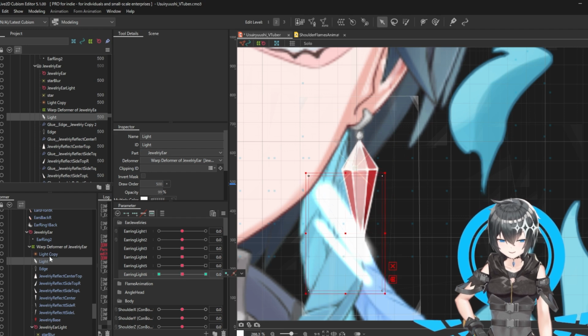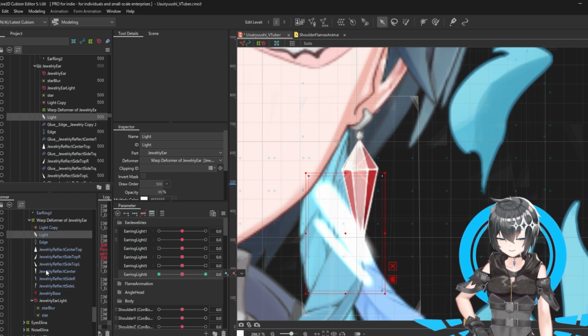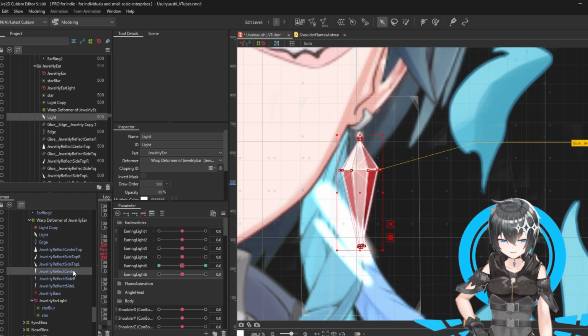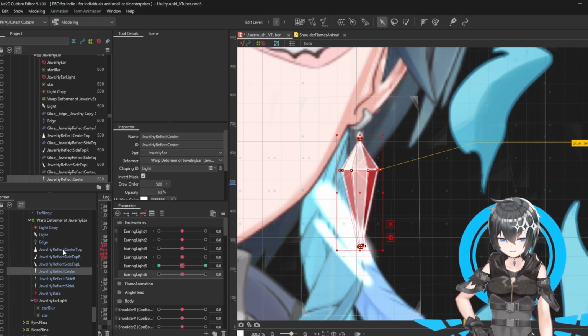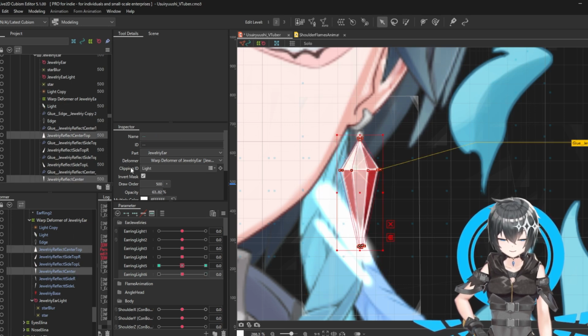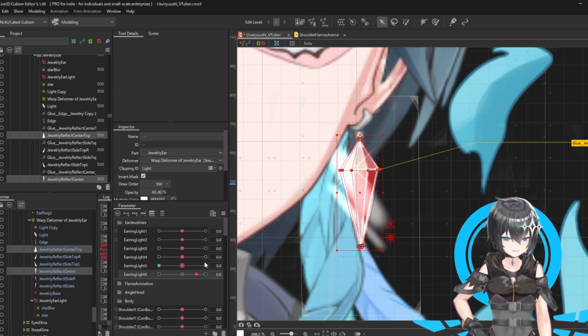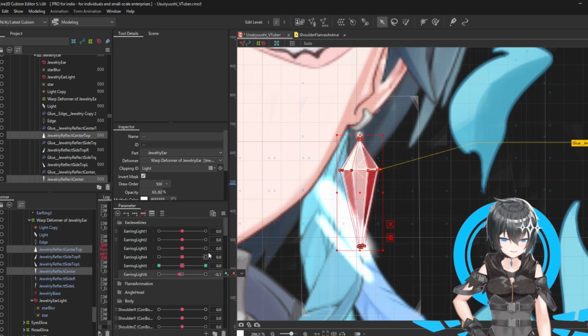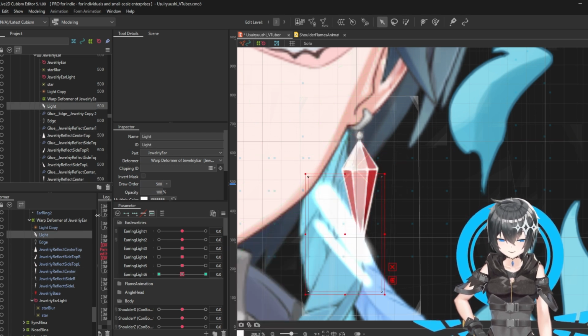I clipped this light parts on the center reflect light. I'm using invert mask, clip ID, and invert mask is like this. I change opacity. Opacity is 0%.